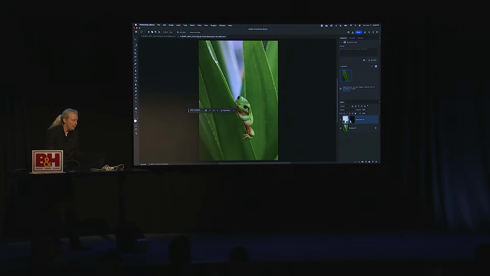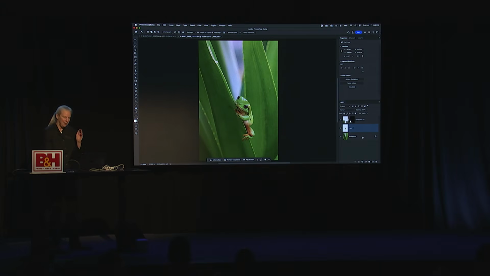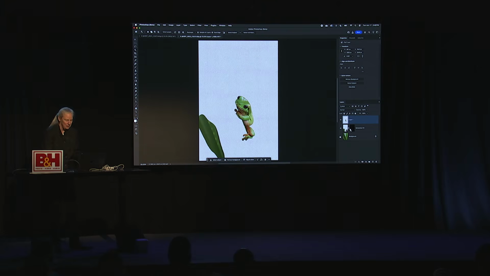Now, before I make my next generative fill, I'm going to go with the object selection tool, and I'm going to select the frog, and I'm going to jump it to its own layer. Never gets old. Command-J, jump, frog, go. OK, so now the frog is on its own layer.